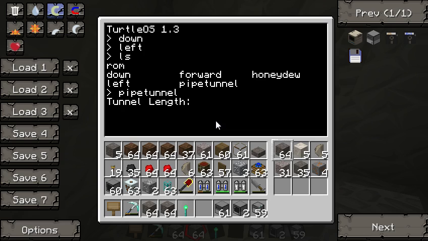And it's going to ask for a length of the tunnel. Let's put in something obscene, like, I don't know, 200. And he's going to start doing his diggy.